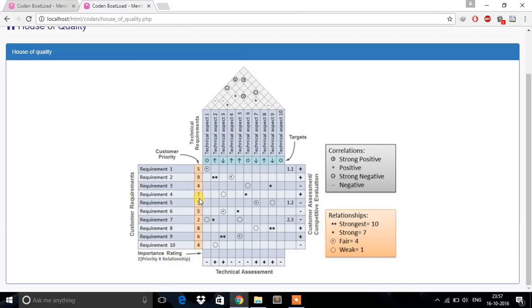We can prioritize these requirements. What it means is that the priority number for requirement 1 is 5, and the priority number for requirement 2 is 9. Requirement 2 is very, very important for our voters. We can then create technical aspects or technical specifications. We can set some targets. And one more thing which we can do, which is not shown here, is rank our offerings, or our manifesto, for each of the requirements that our voter wants.